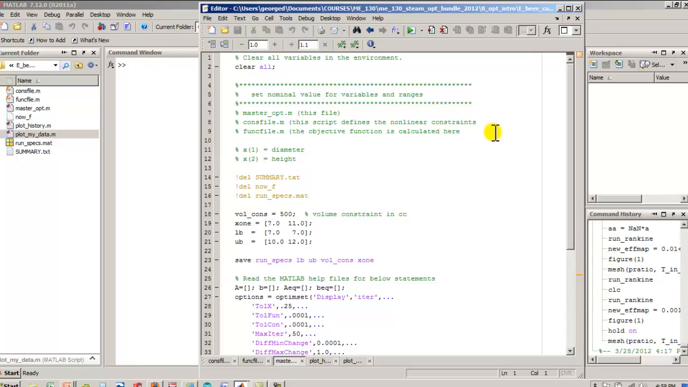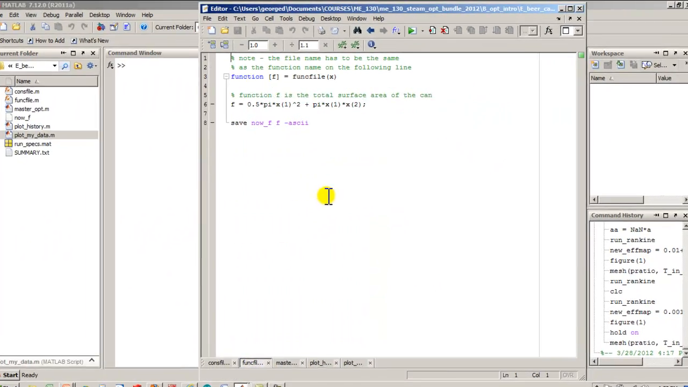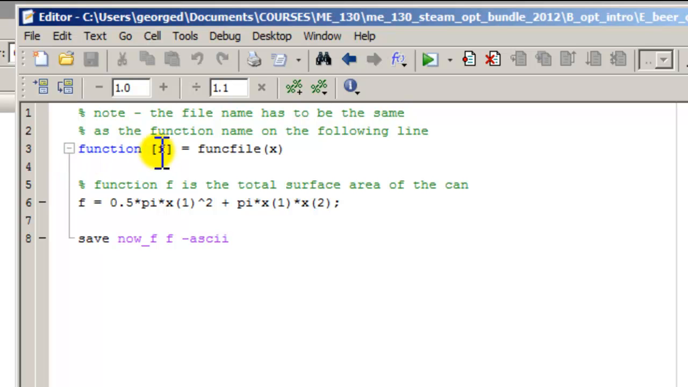In this file, we see that we clear everything in the workspace at the top, and we have a couple of comments that tell us that x1 is equal to diameter and the height is equal to x2. This x array, x1 and x2, will be sent to our function file. Let's go quickly over to that func file. What happens here is that the function outputs a variable f, which is equal to func file of x. So this x is x1 and x2. It's fed into this equation. Once this function is done, it delivers f to the calling function.